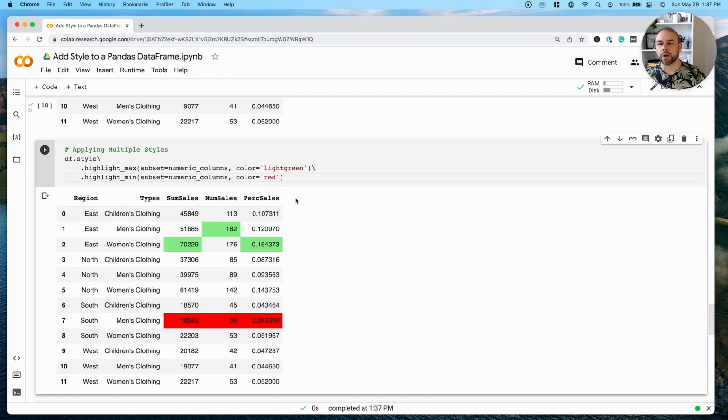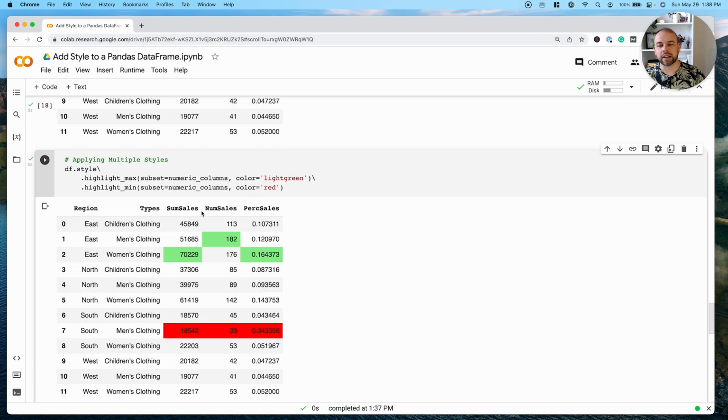And now our code's much easier to read because we're able to see that we want to access the style attribute here. And then we want to apply first the highlight max method and then the highlight min method. So when we run this, we get the exact same result, but we're able to actually follow along what's happening with our code.